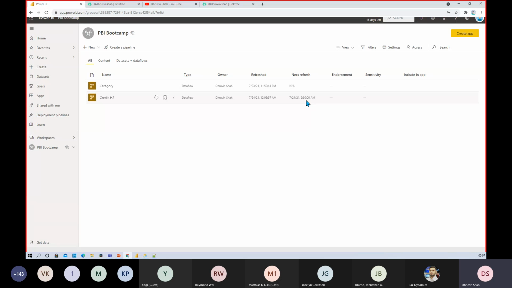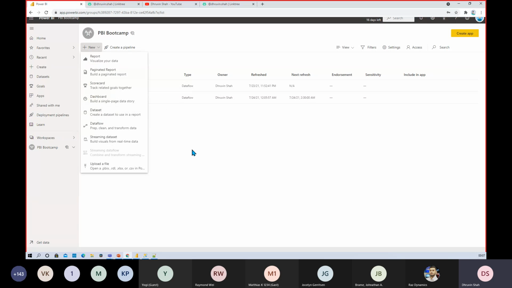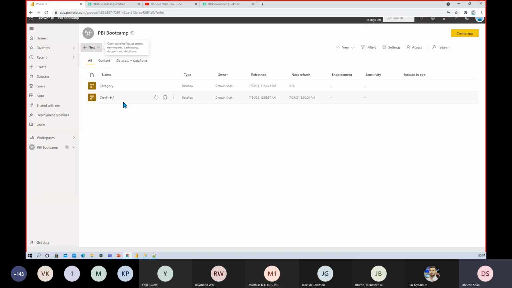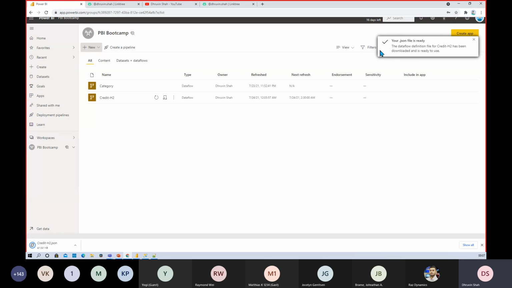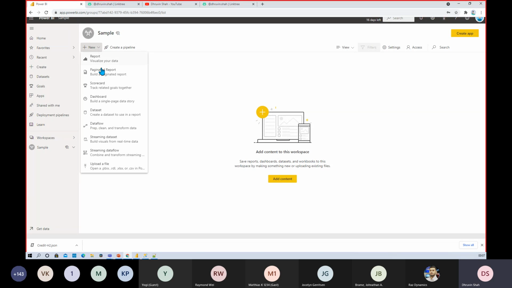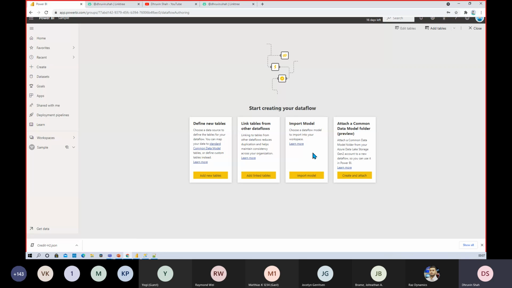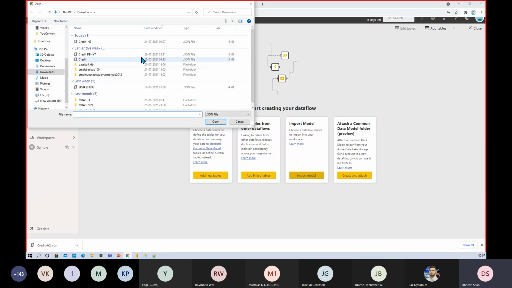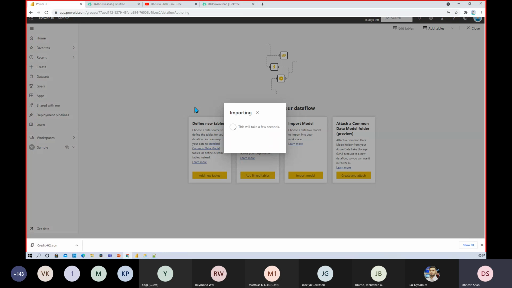Now let me talk about one more important thing, the third option that I talked about, import model. Let's say you developed this data flow for this workspace and now I want to move this data flow to another workspace. So I can simply export this JSON file. Let's say it has downloaded this JSON file. Let me go to another workspace and click on Data flow again. Now let me choose the third option, Import model. I'm clicking here and selecting the same JSON file.